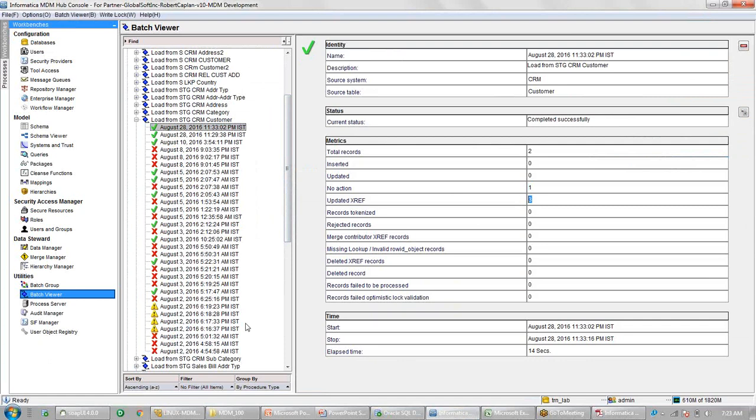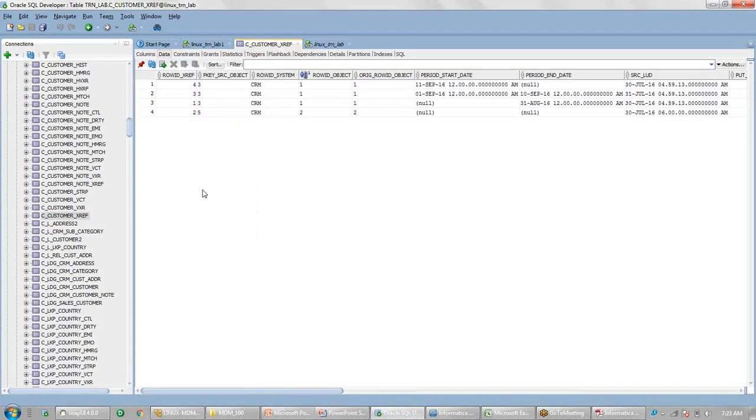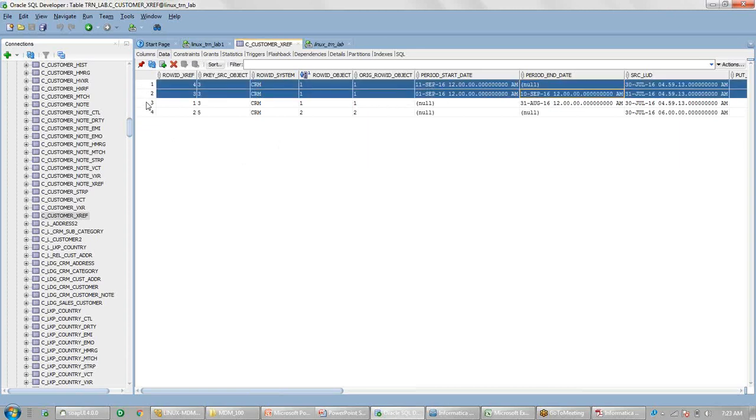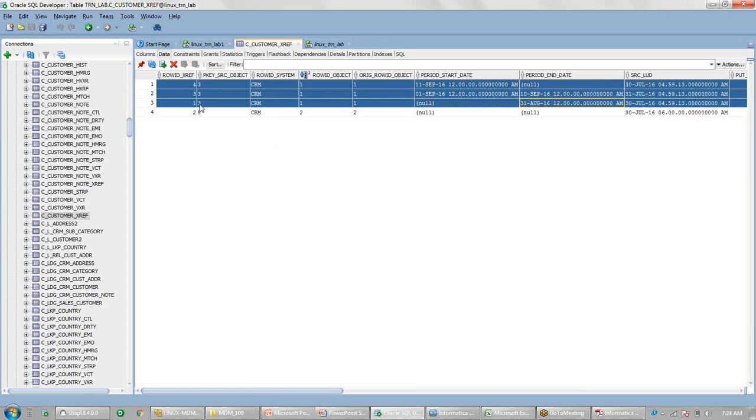So now let us check the XREF. What happened to the XREF table? Now here you'll see that there are some changes in the cross reference table for all these records. Previously for YD object we had only one record, but now for YD object 1 I have 3 records.